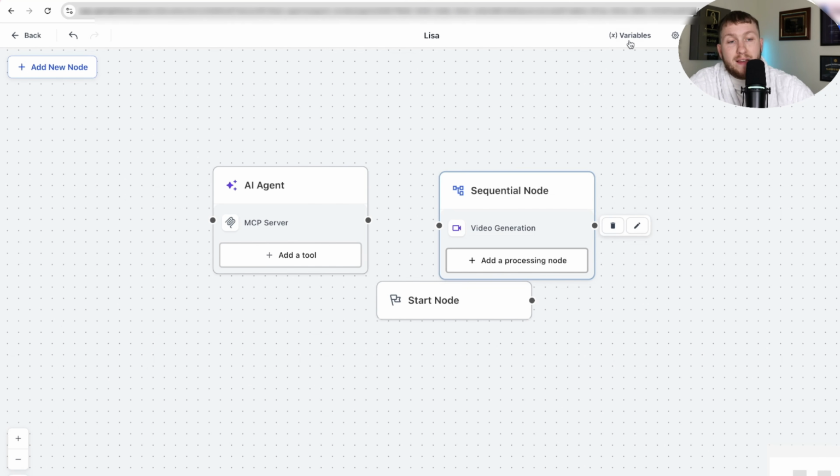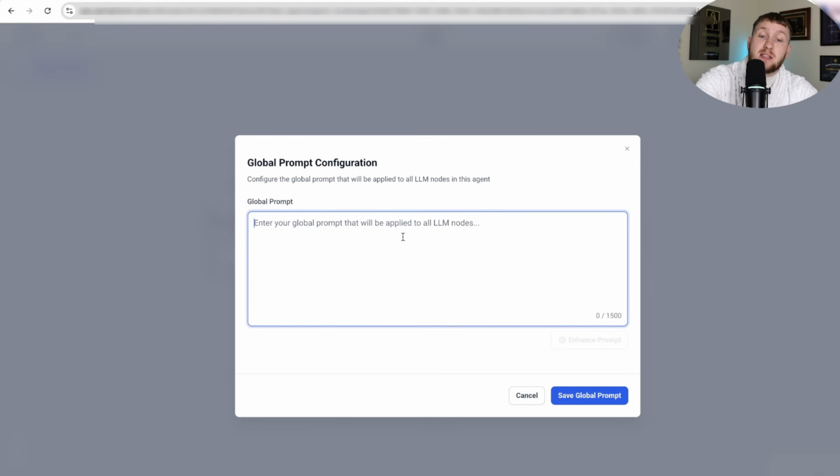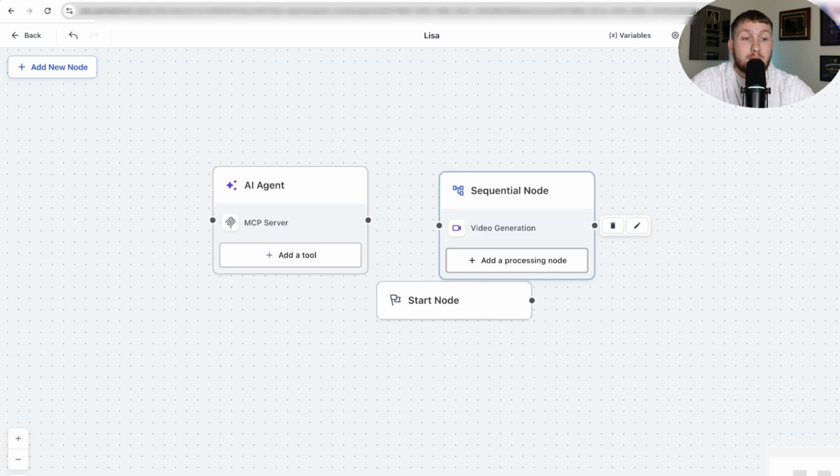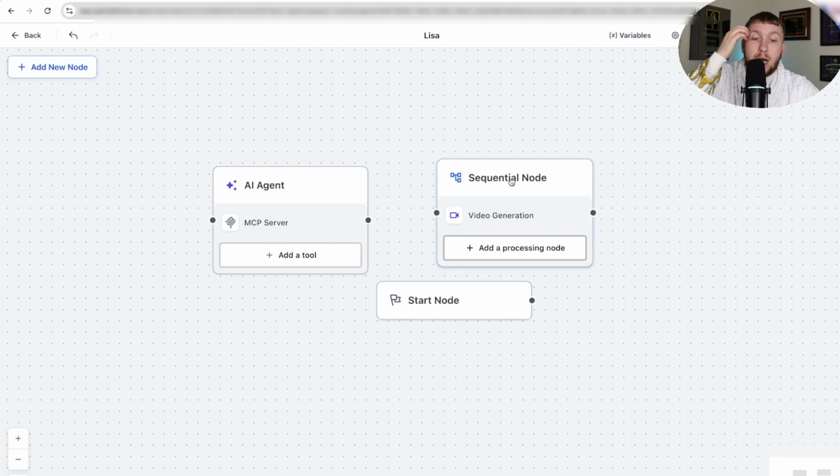So then up here, we have variables, which are kind of like custom values, custom fields. You can plug in global prompts, which is basically what you can apply to the entire AI agent, just like a basic prompt. You can click test, which we'll run through in a sec. We test it, save, and then publish. And that's basically how you walk through.